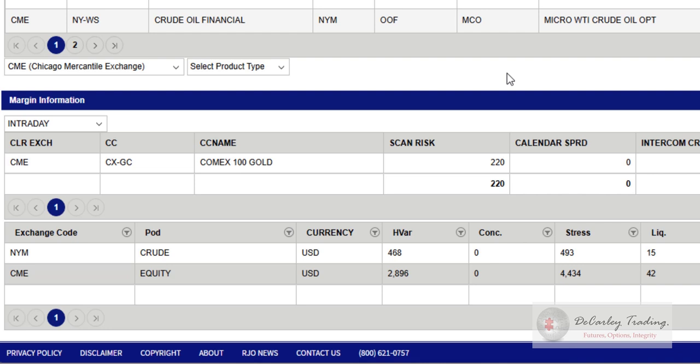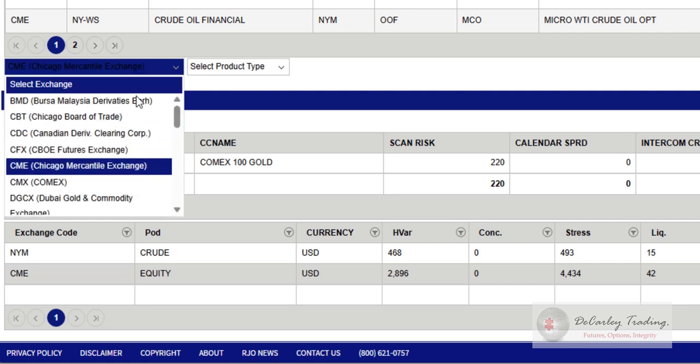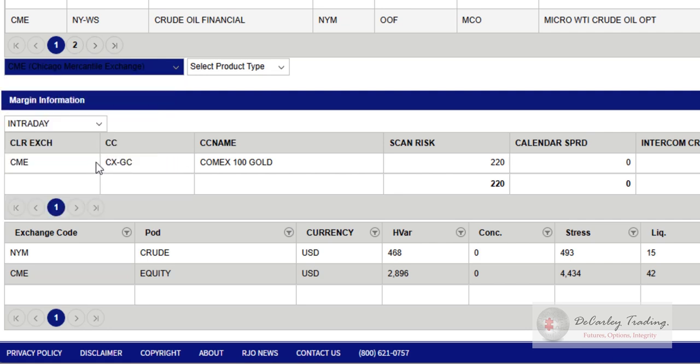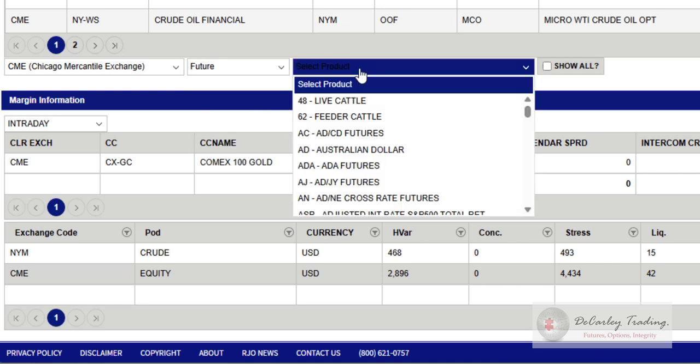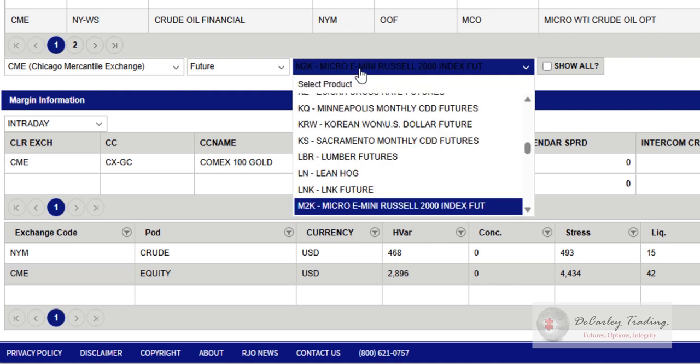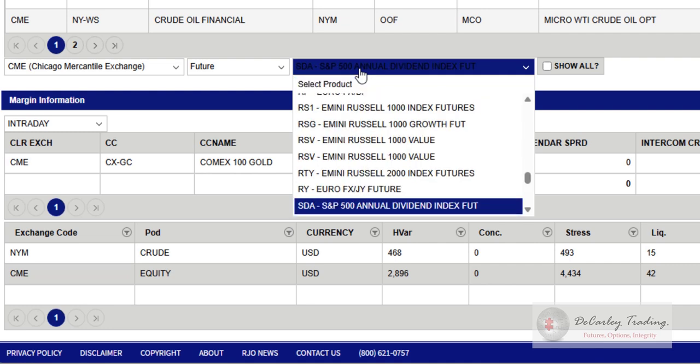So we're trying to determine if we added a long or short micro futures contract against our options, if that would add or subtract margin. So I've checked Chicago Mercantile Exchange on my drop-down menu because stock indices are traded at the Chicago Merc. And I'm going to choose future. And the drop-down menu doesn't look like there's an area to type in the symbol, but if you know the symbol, you can type it in.